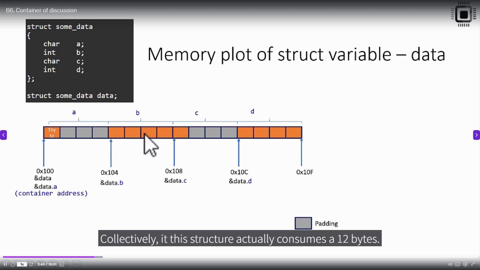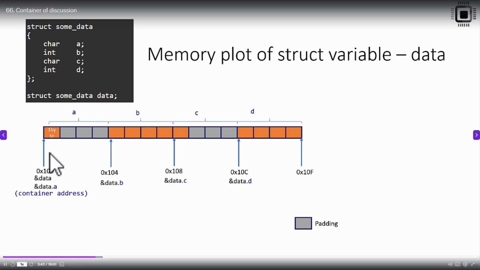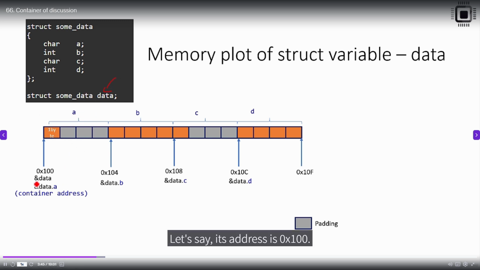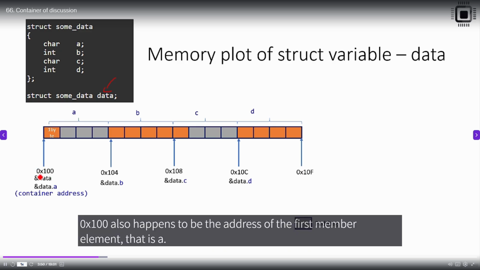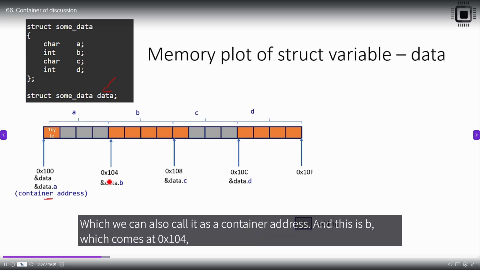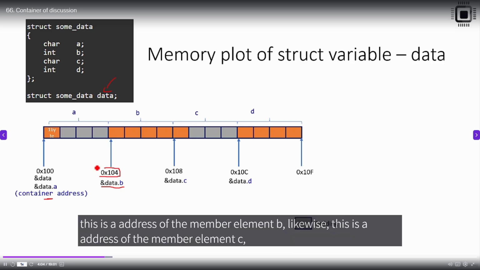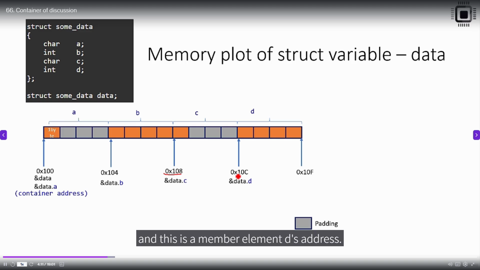Collectively, this structure actually consumes 12 bytes. Let's say its address is 0x100. 0x100 also happens to be the address of the first member element, that is A, which we can also call the container address. And this is B, which comes at 0x104. This is the address of the member element B. Likewise, this is the address of the member element C, and this is member element D's address.